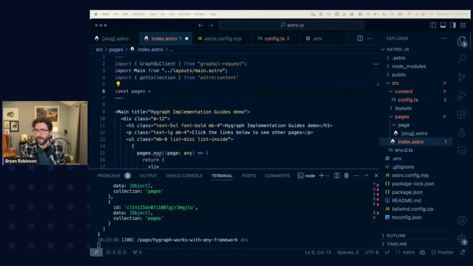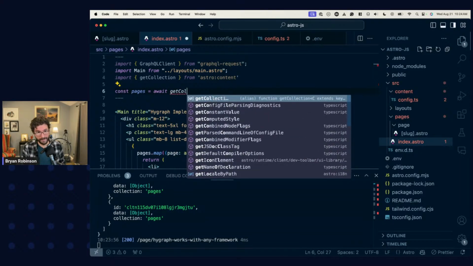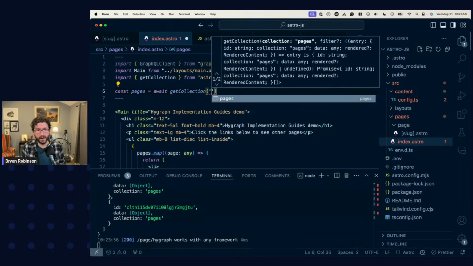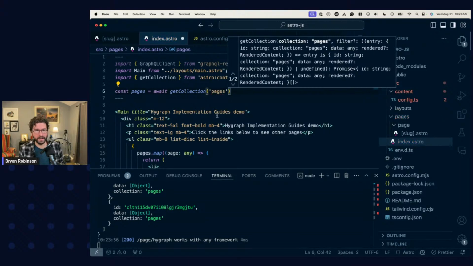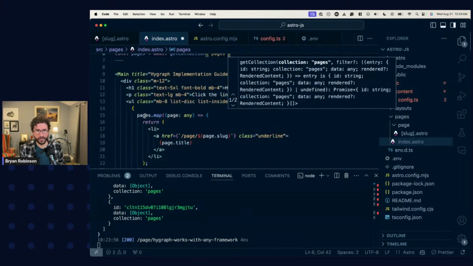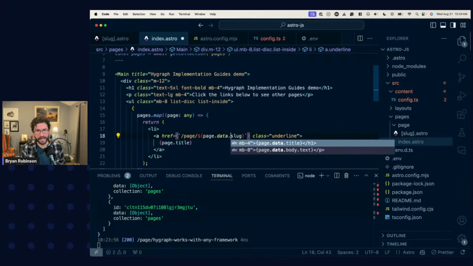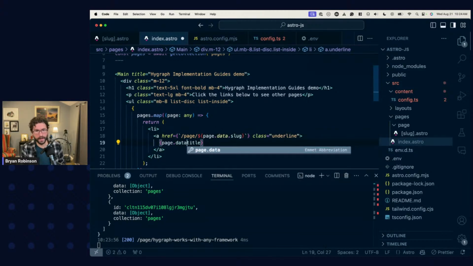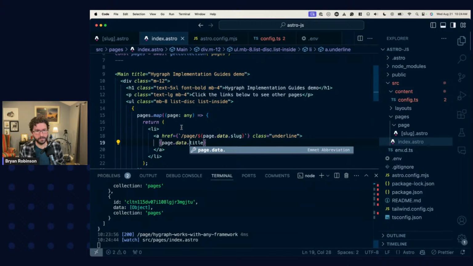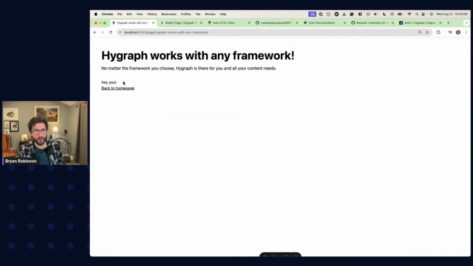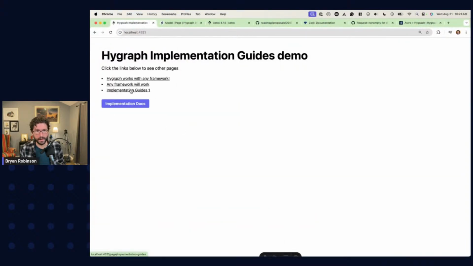So const pages equals, let's do this real fast. Instead of awaiting the client, we can actually await the getCollection of pages, spelling things properly. Then down here we've got the pages, and we do need to modify to be page.data. I could just remap this and it would be just fine. .title. So now on my home page, all of this is pulling from that as well.